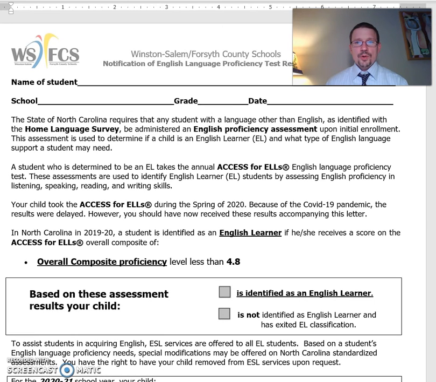So in the Word document, you'll be able to type in student name, school, grade, and date, and so on. And this just gives the parents an overview of the process. It lets them know their child took the ACCESS during the spring of 2020, lets them know why the results were delayed for 4 or 5 months. And then it gives them the criteria to be identified as an EL student in North Carolina.